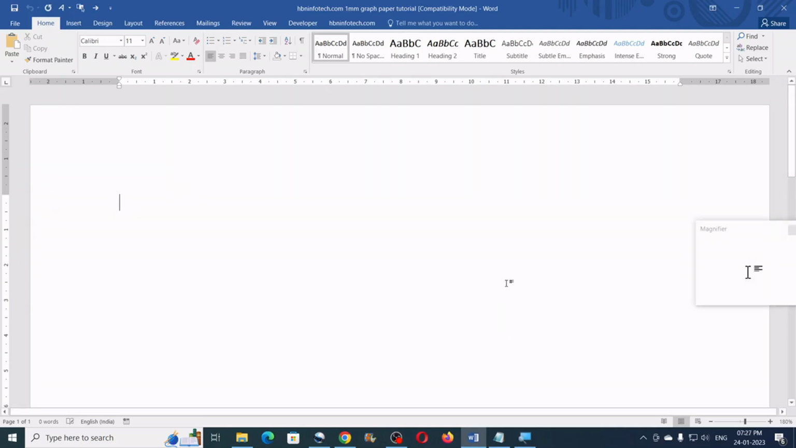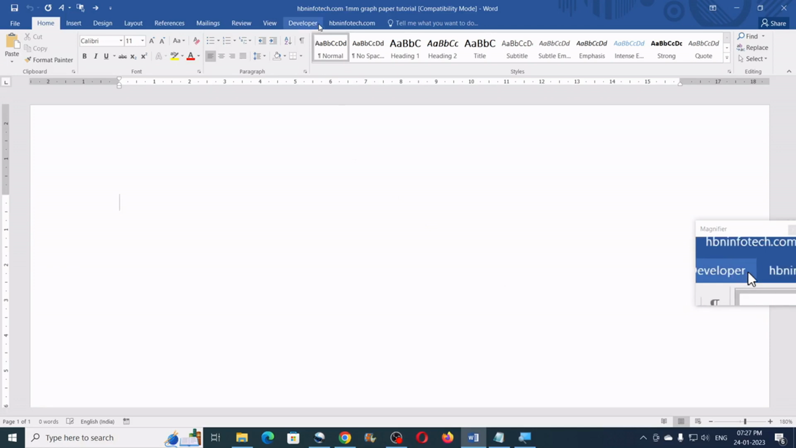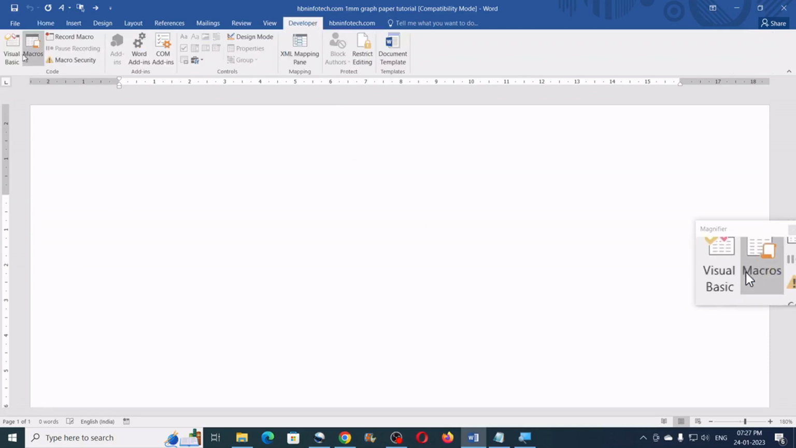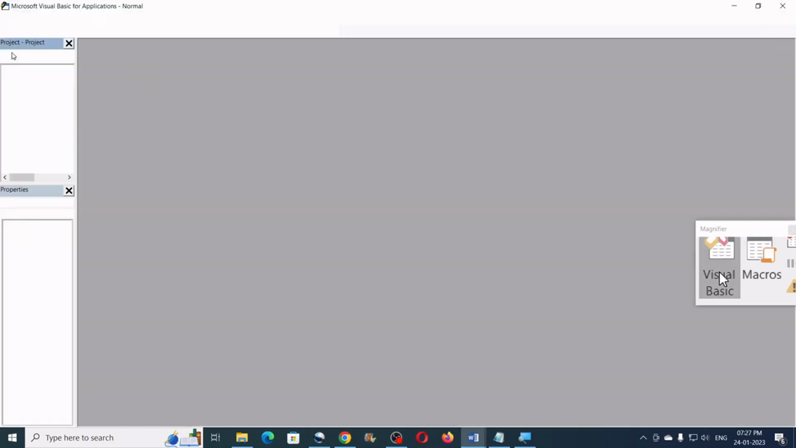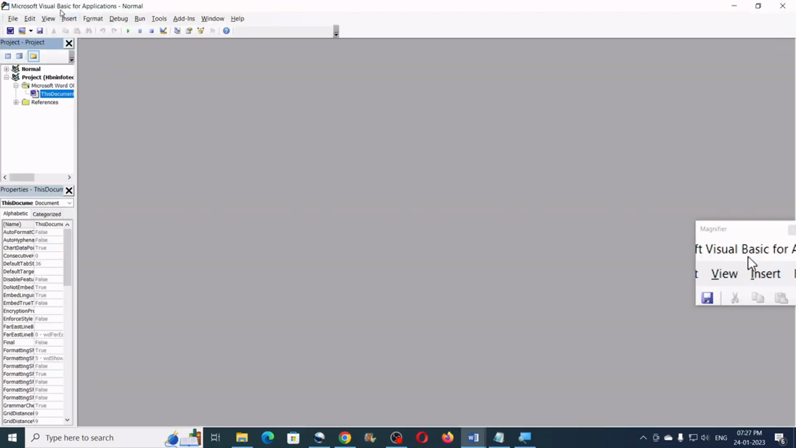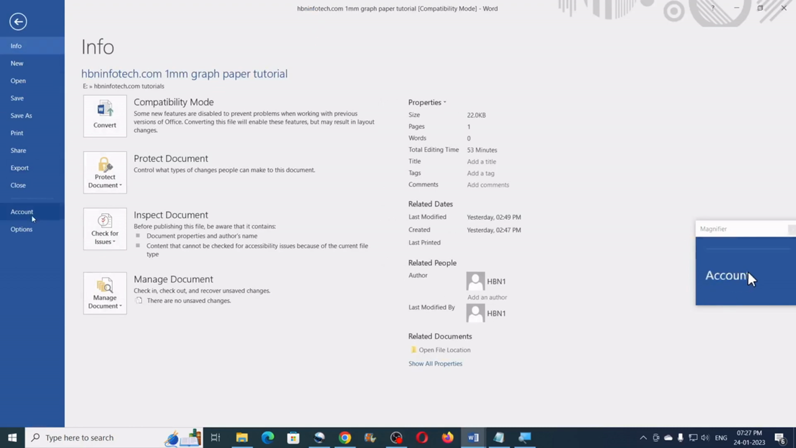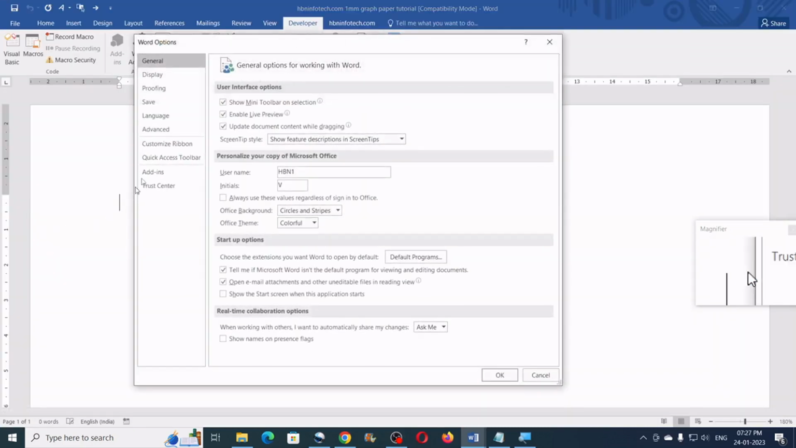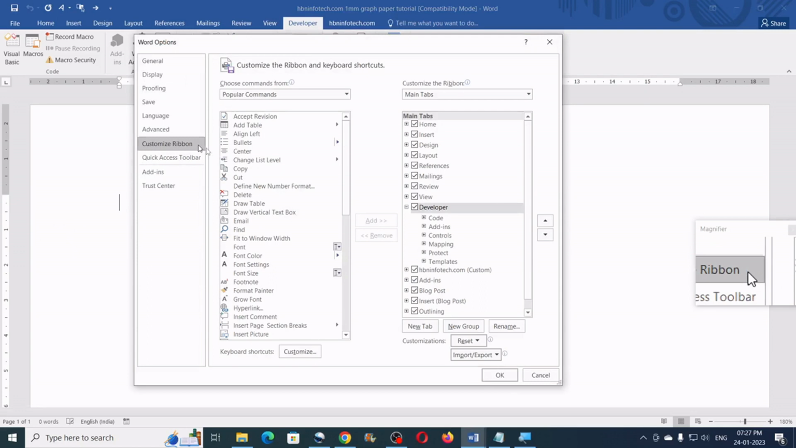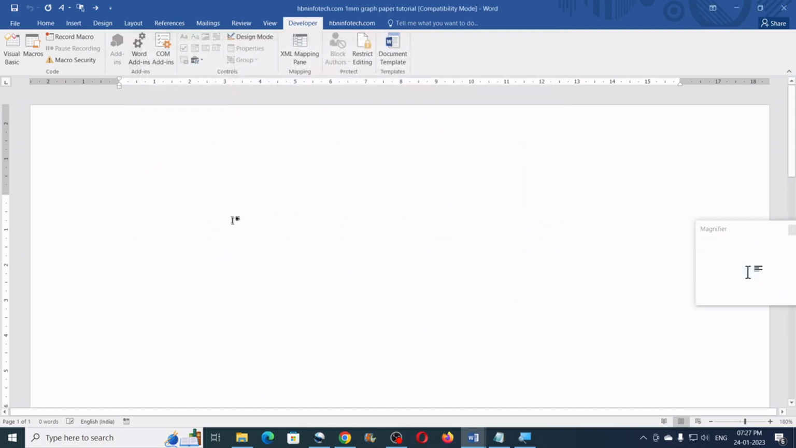Now to start the VBA, you can click on the developer tab and then click on Visual Basic. This would launch the Visual Basic editor. In case you don't find the developer tab, you can enable it by going to the file, options, customize ribbon and then selecting developer and clicking on the OK button. In the older versions of Microsoft Word, the steps might be slightly different.